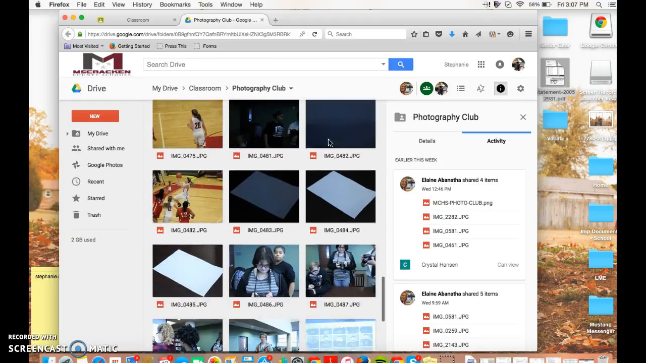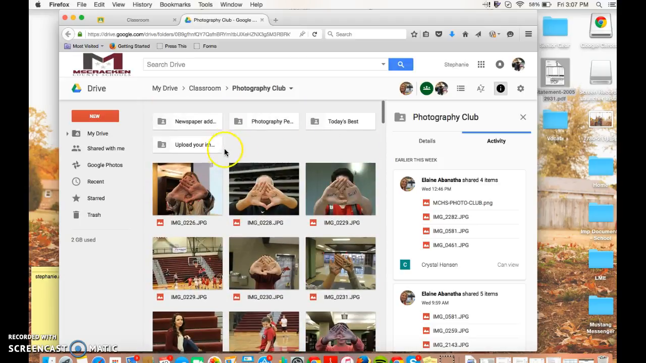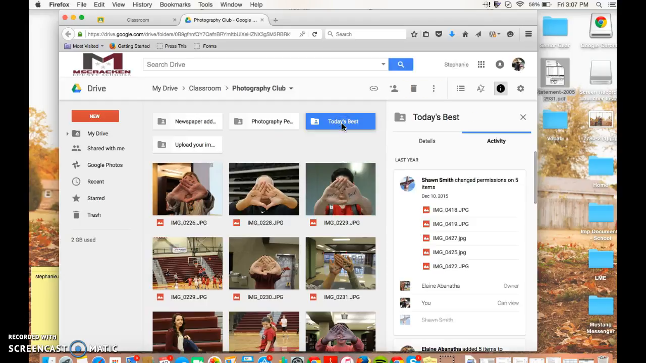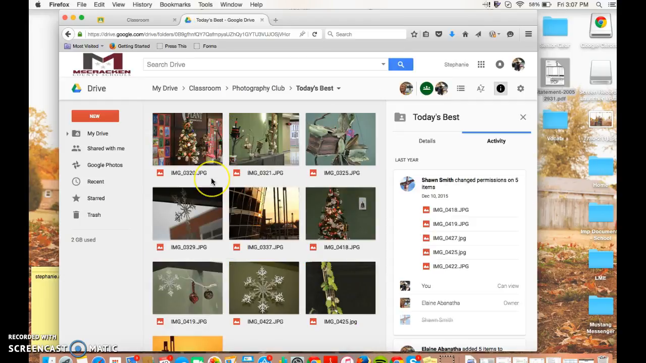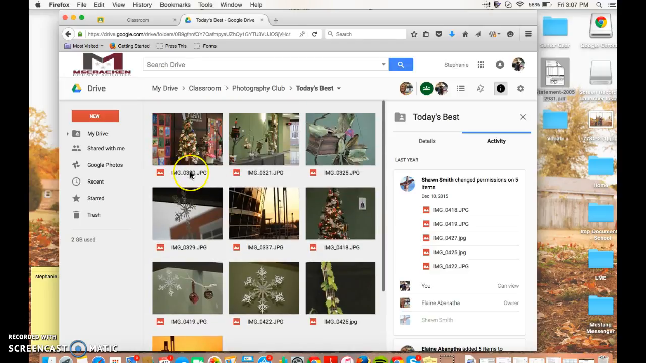So these are some of the pictures that they've been taking. But if you look up here, their first assignment, or today's best, that's like one Thursday after school, what were the best pictures that you took today? You click on here, and it will show you things that were put in for today's best photos. So that is kind of the connection to your Google Drive.